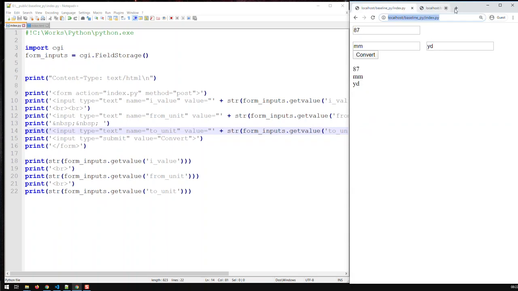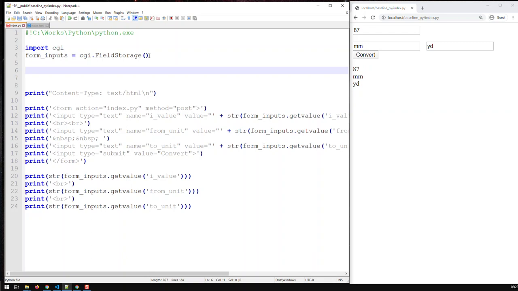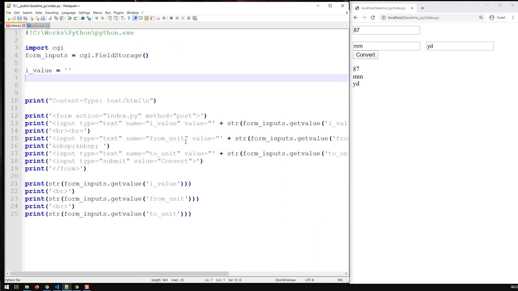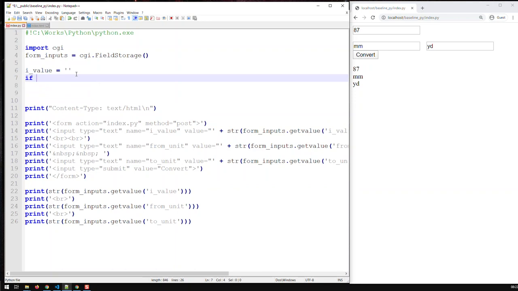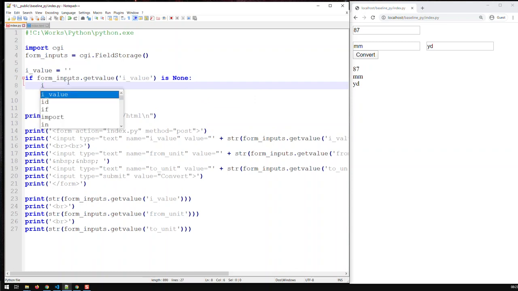Well, with the classic if. One way to do that is to create a variable. Let's try it out for the I value. Create a variable called iValue and set it to nothing. And remember, this is different from this. This is a variable, whereas this iValue in here is just an index or a key to that form inputs get value array list. So get value is nothing. Now if we take this form inputs get value, if this is None, and None is actually a Python keyword, you see it turns blue, well, then iValue is nothing, basically an empty string.